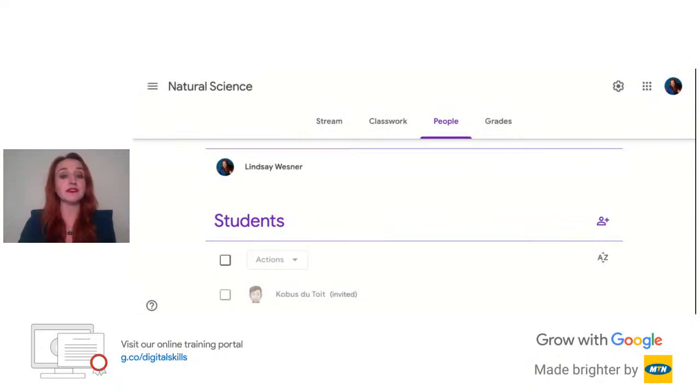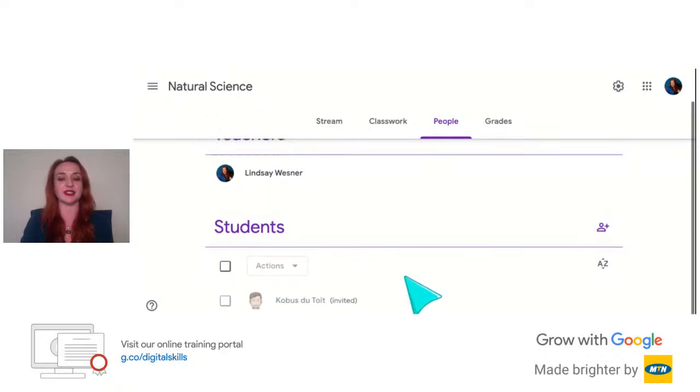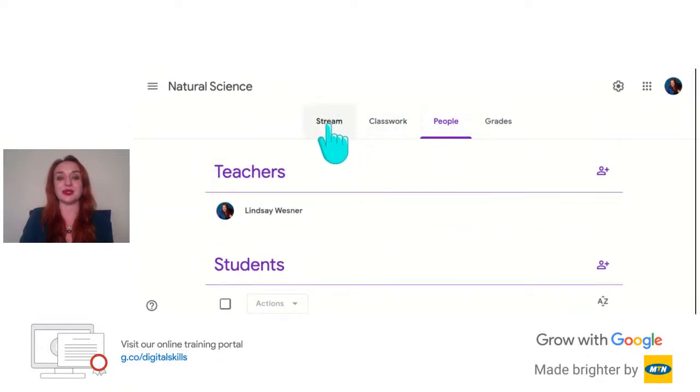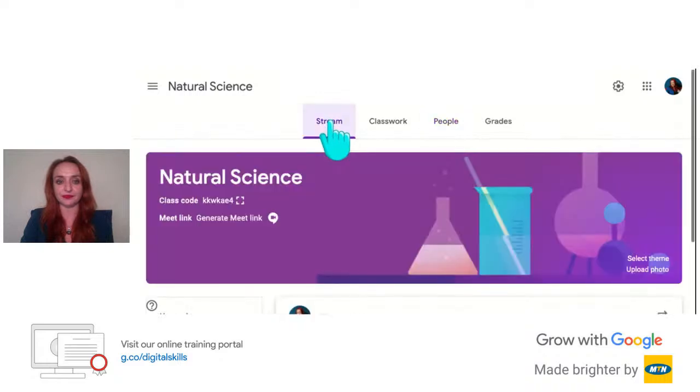So the alternative to add students into your class is to add your students via the class code. Now, the class code was actually sitting here until I invited my student Kobus to join, and now it seems to have disappeared. So we are going to head back to the stream. And I'm going to point out to you something that we didn't notice the first time when we were in the stream necessarily, is that on this lovely colorful header, I've got an option here that says class code. And then there is a series of numbers and letters.